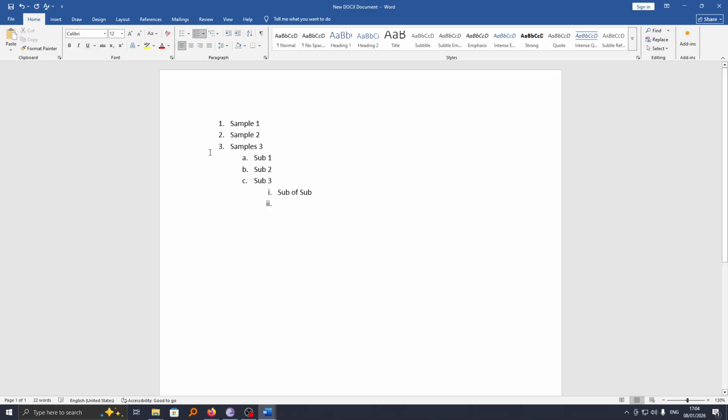Should you want to go back to your main list, just go ahead and press enter, and once you are taken to the sublist, go ahead and press on shift plus tab, and this will move you back. Should you want to go to the main list again, repeat the same just by pressing shift and tab, and this will take you to the main list. So that's how you can create lists and sublists in Microsoft Word.